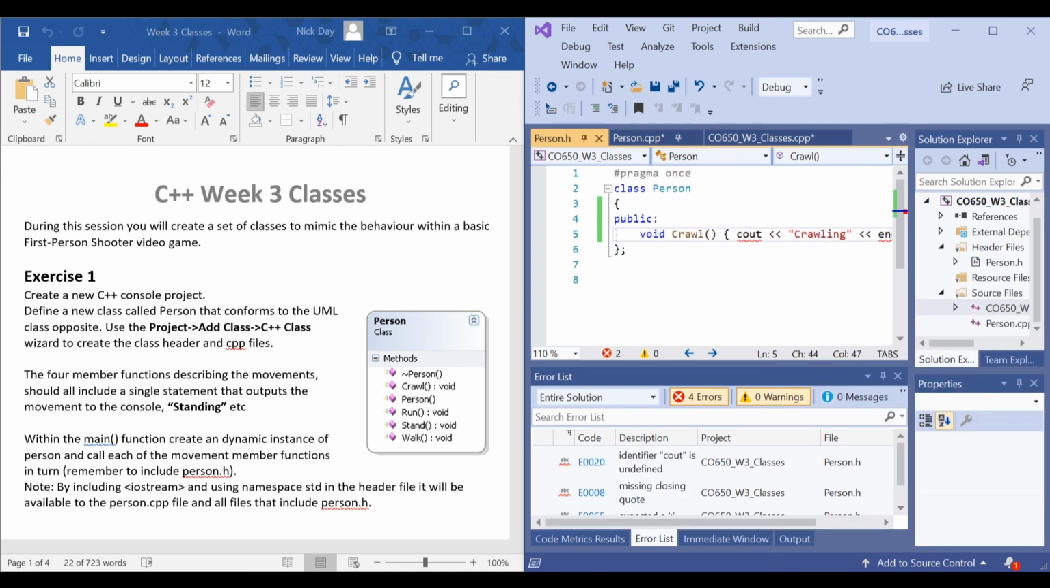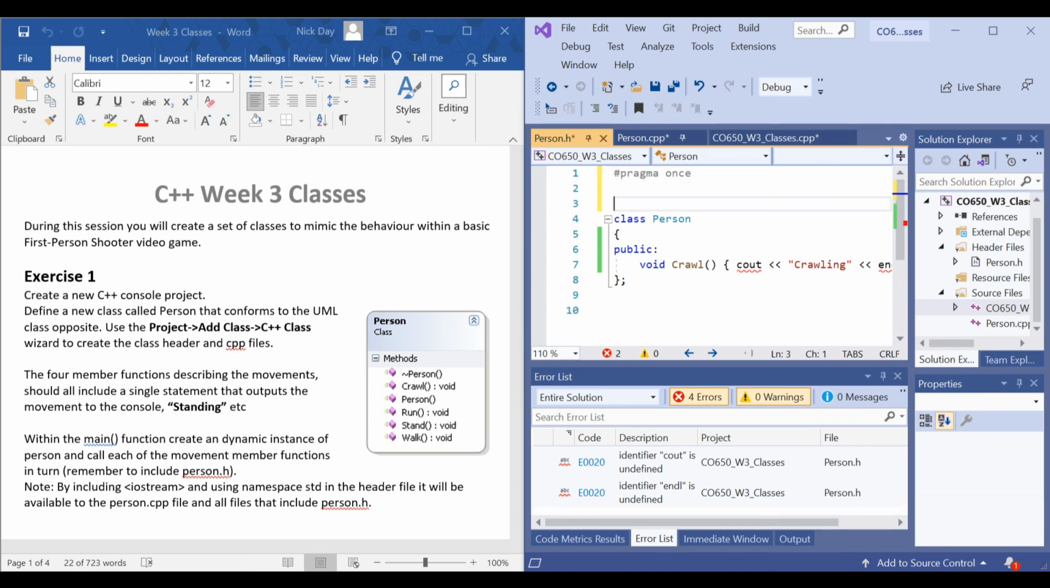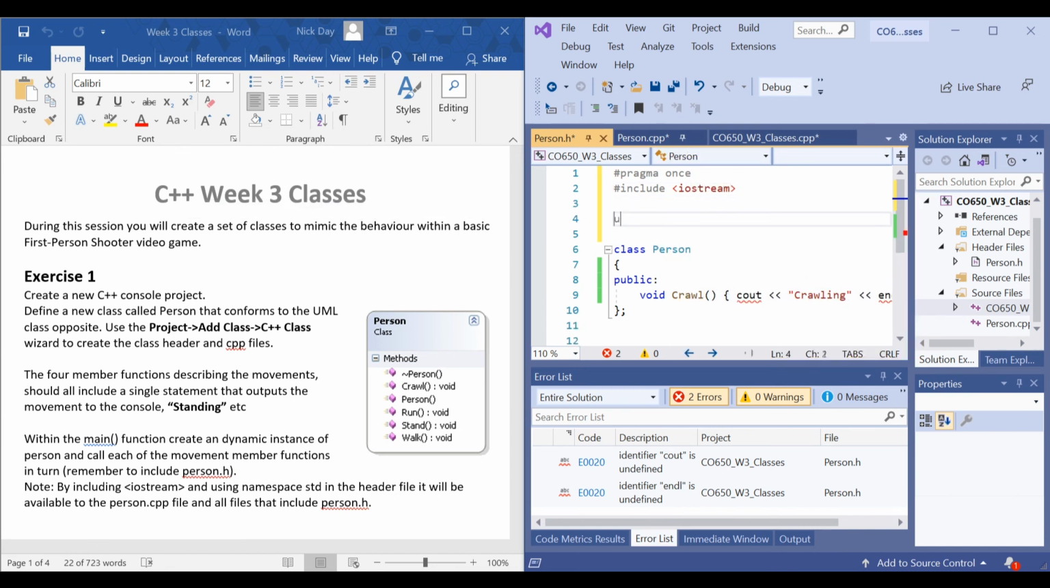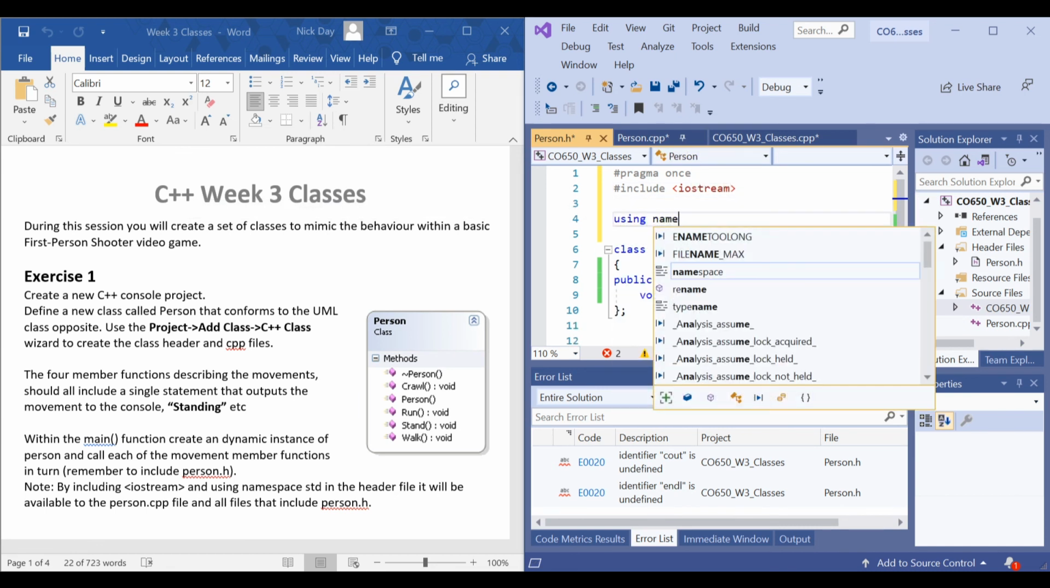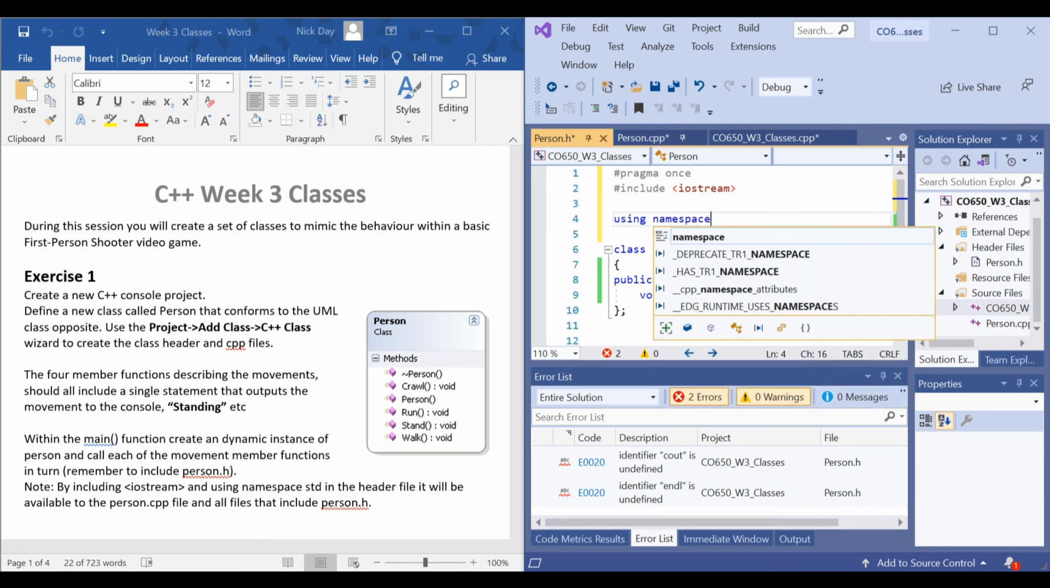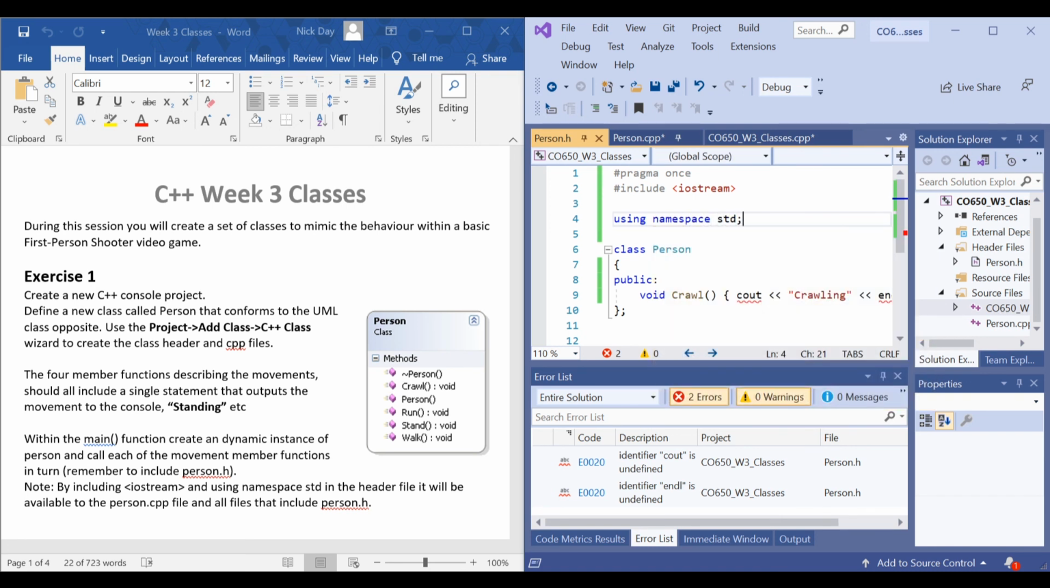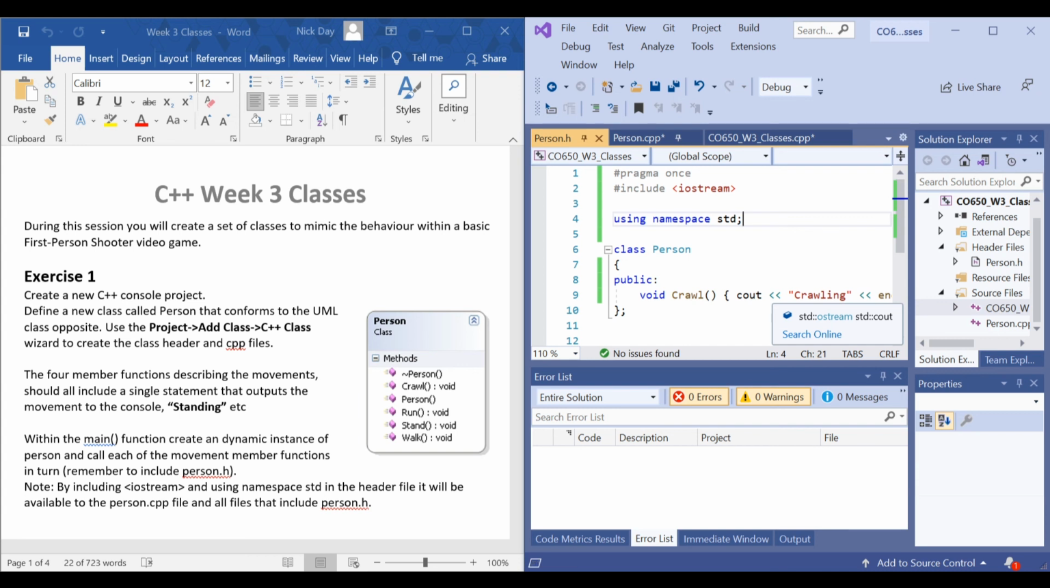We could write this and also need to include all the relevant stream files, iostream, to get access to that, and using namespace std as well, so that I can call cout and endl, but I have to prefix them with std. My point is that I could actually write that in here.